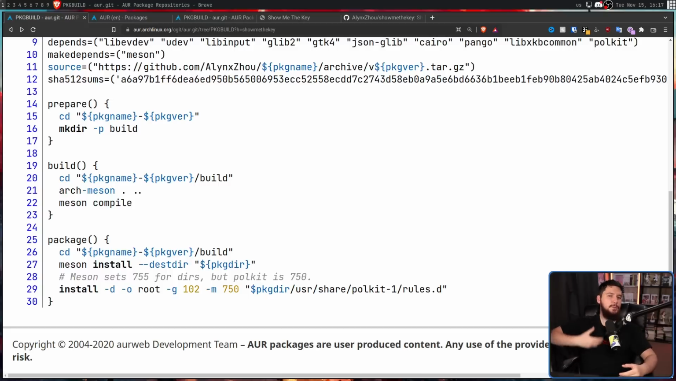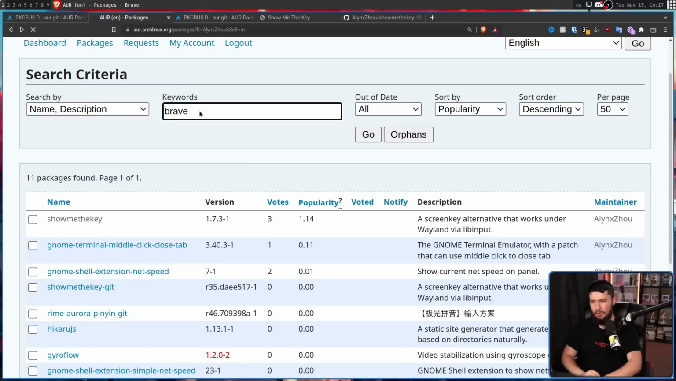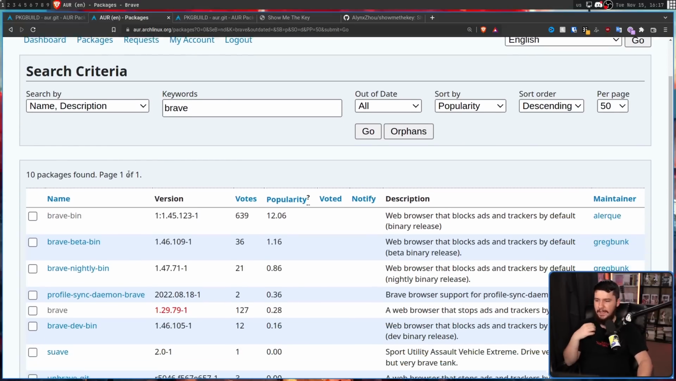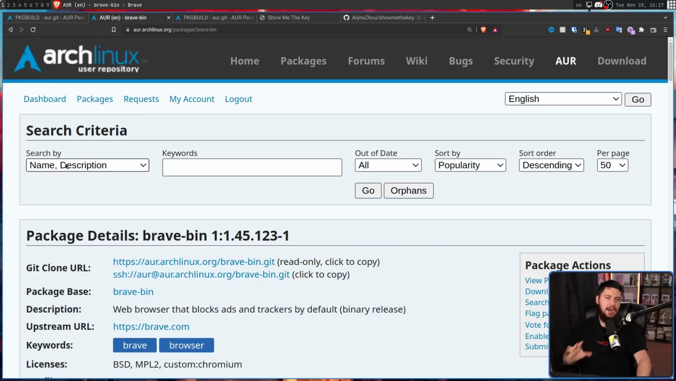Now, this package we're currently worried about is a source code package, so we have to compile the code locally on our system. But not every package is going to be like that. For example, with Brave, you're going to have a bin version and also a source code version. Now, I don't think there is anything inherently worse with installing a binary package as opposed to compiling the source code directly on your system.